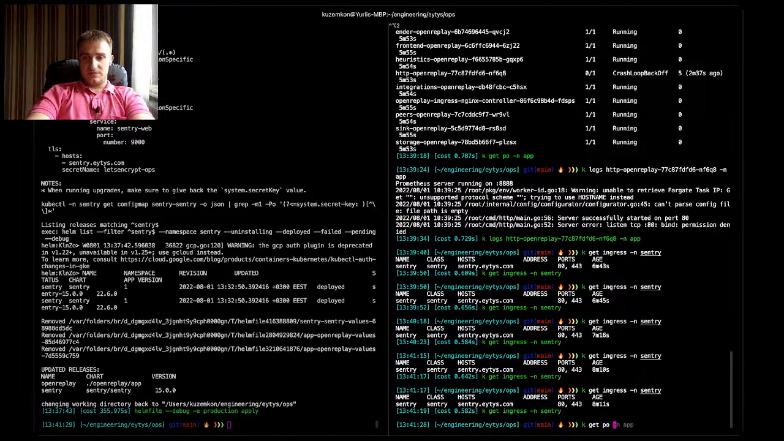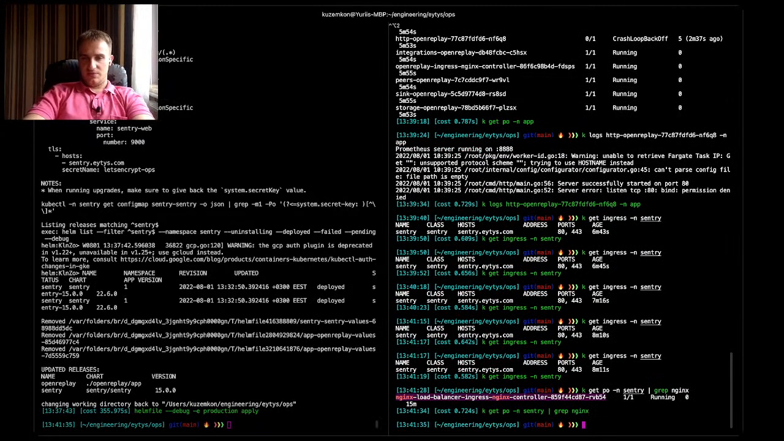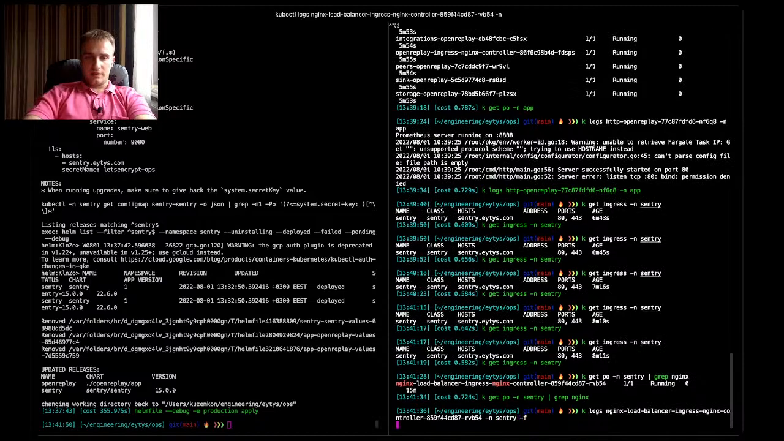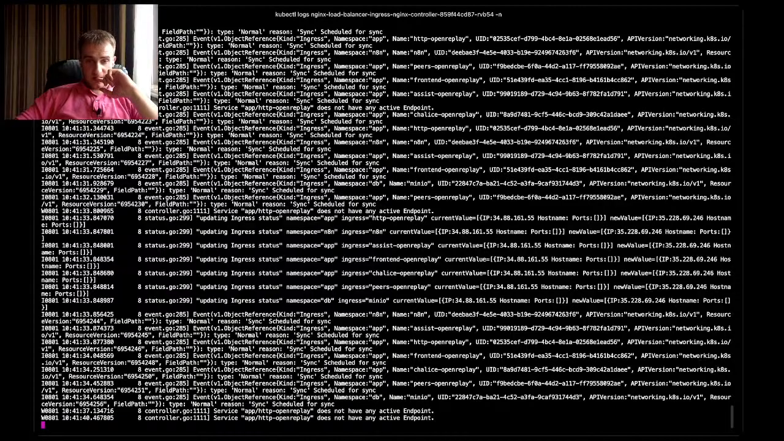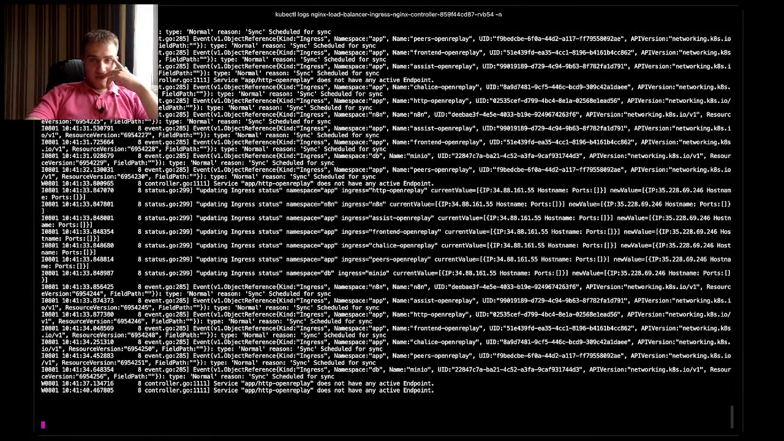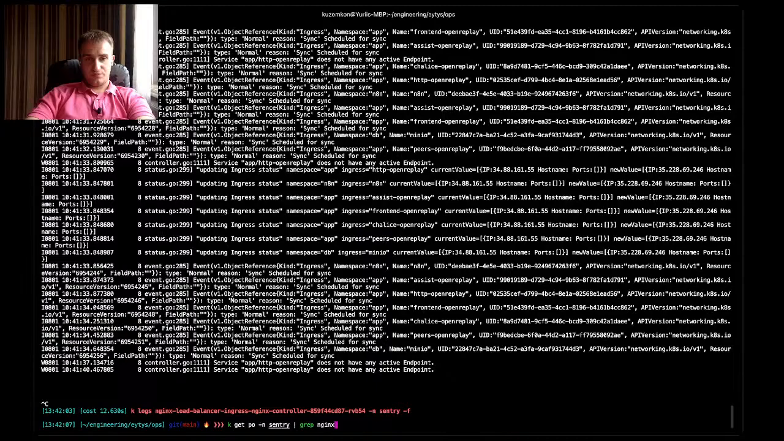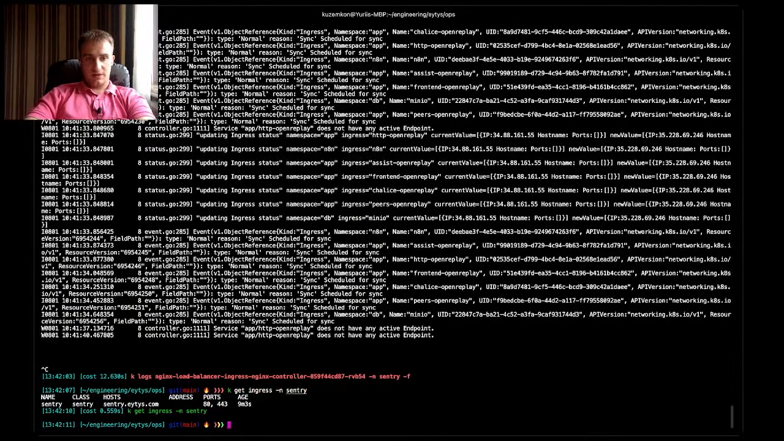kubectl get pods namespace Sentry grep Nginx. So we're going to get the pod name, then kubectl logs this one. Okay, I'll close this terminal. Yeah, it's still the same output, nothing new. Nothing new. Still doesn't have an IP address.